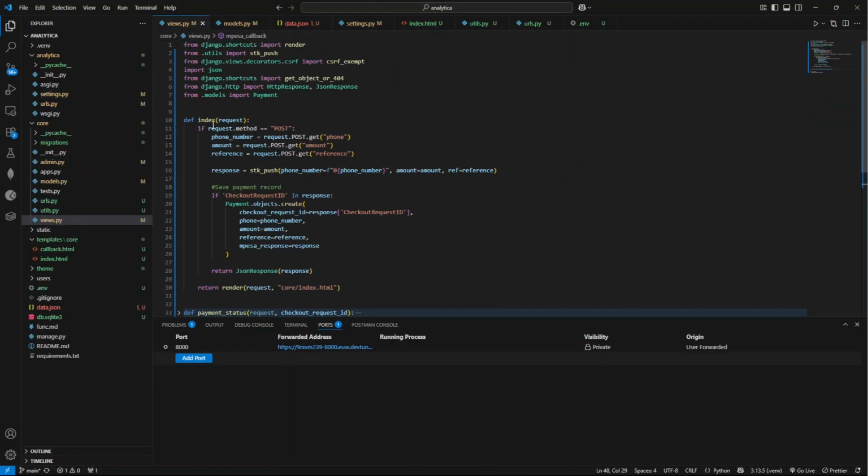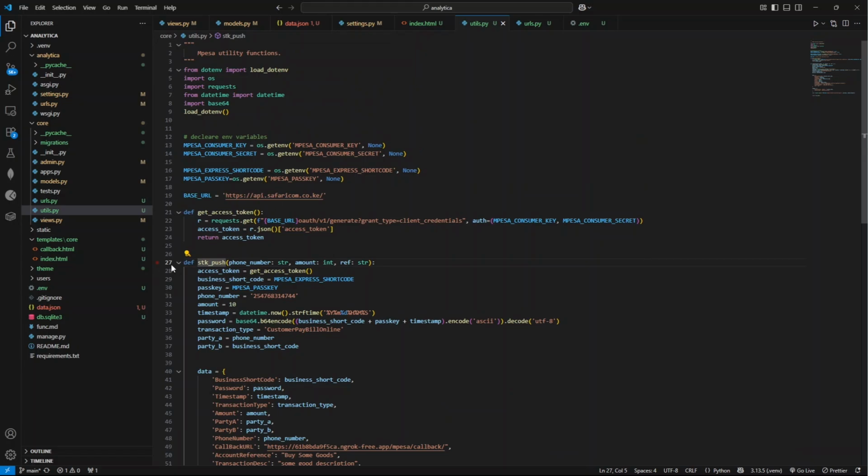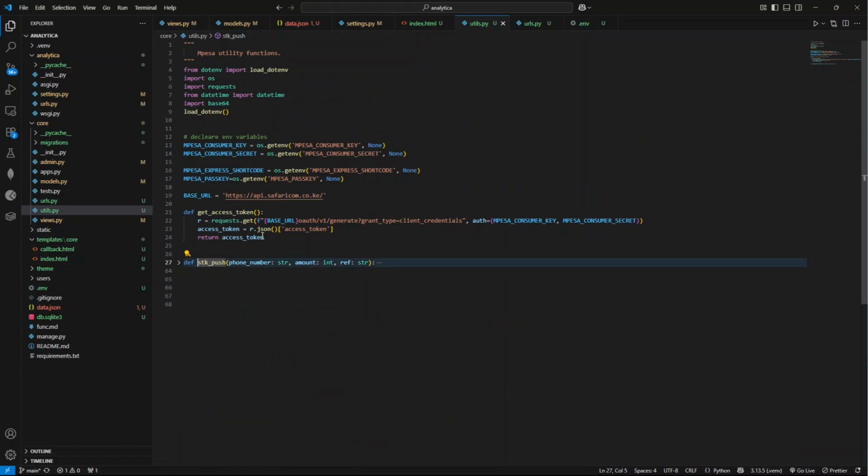Once you've done that, let's go back to the index page of the application. On this index page, this is where we are grabbing the parameters to send to the STK push. These are my helper functions that help me get to the STK push.